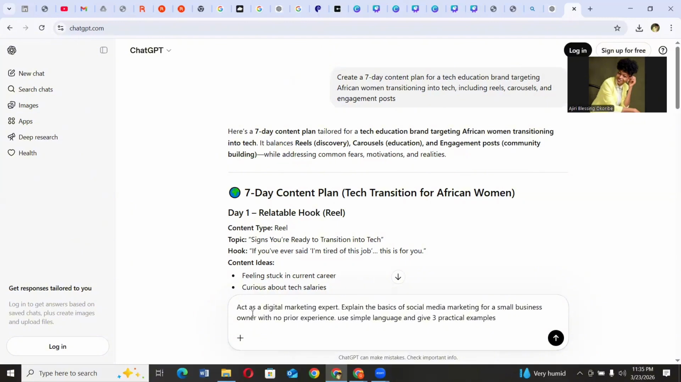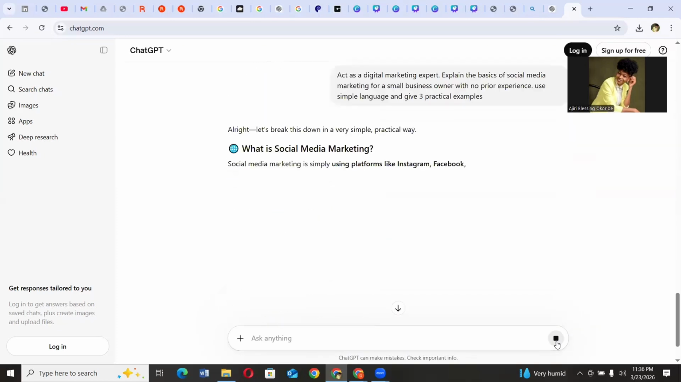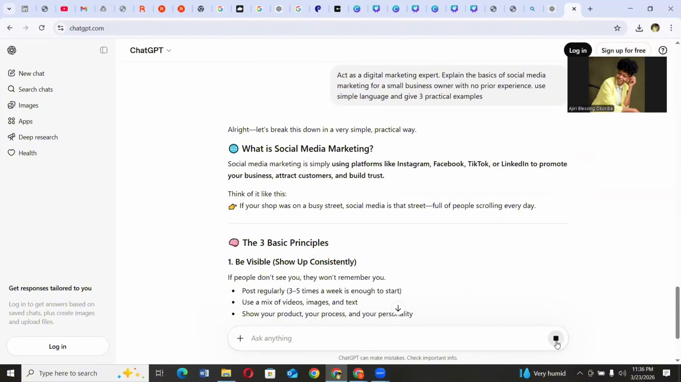Okay, so I was talking about what makes a good prompt, right? The role. You can tell ChatGPT to assume a role. Then the task, what do you want it to do? In this case, what I want it to do is explain the basics. Then the context: you're explaining the basics of social media marketing for a small business owner with no prior experience. Then I went ahead to talk about how I want it to look, the format. Let's see what it generates for us. So you can see that just based off my prompts, ChatGPT assumed the role of a digital marketing expert and is doing exactly what I shared.